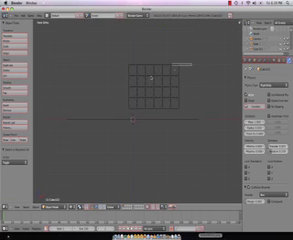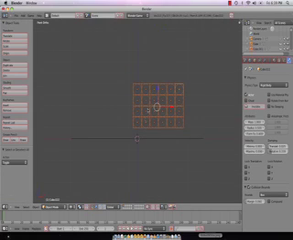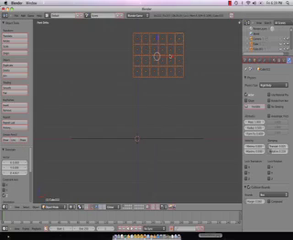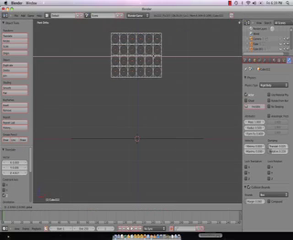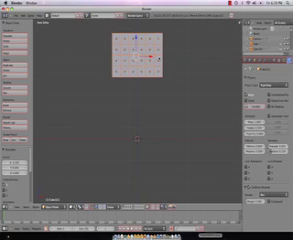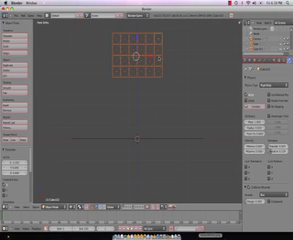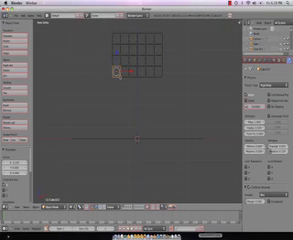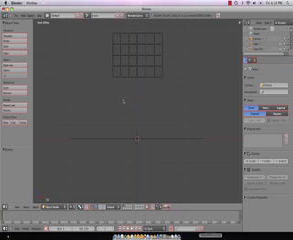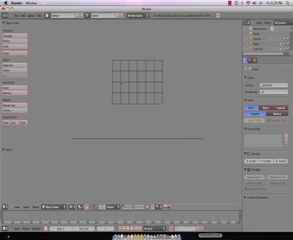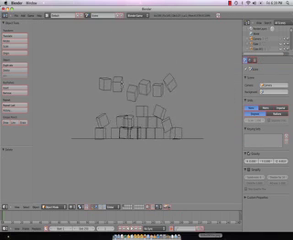So I'm just going to use box select with B, move them up the Z axis and over. And we'll just run a test animation. Alright, it looks like there are some issues right here with duplicates. Alright, try it again. And that's what we got so far.